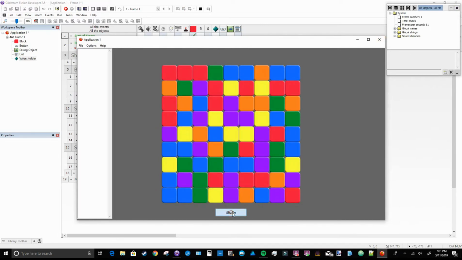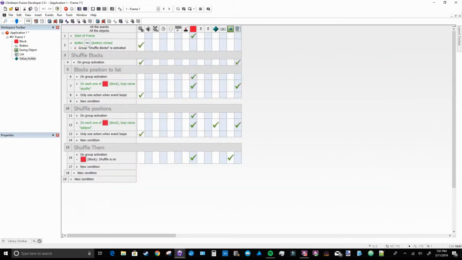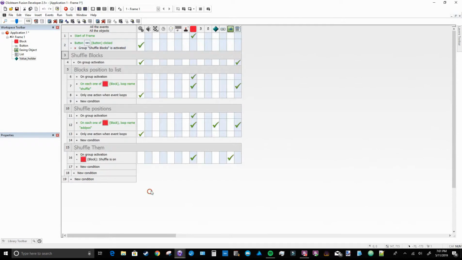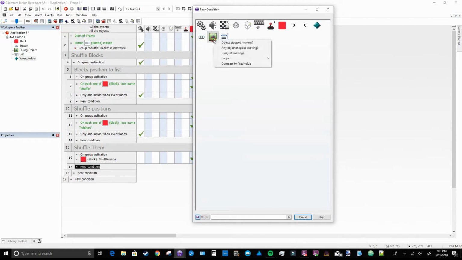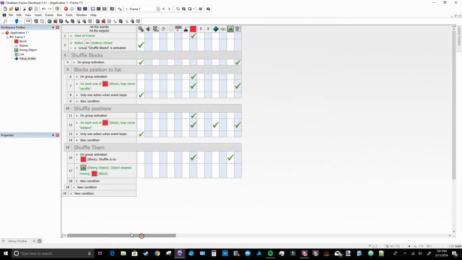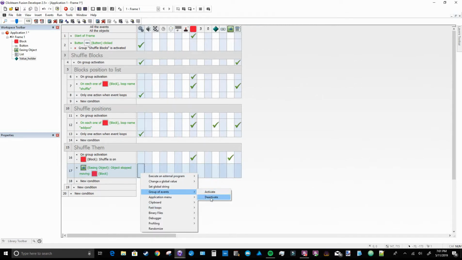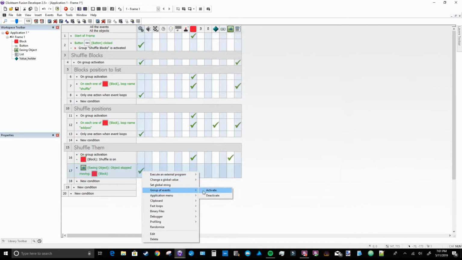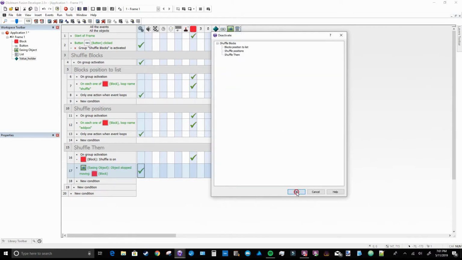Obviously if I click shuffle again, nothing happens because we need to deactivate this group so that I can start all over again, because it's still activated up here. And we've set this so that it won't activate the shuffle blocks group if this is still activated. So we need to deactivate it. So one way to do it is object stop moving, blocks, group of events, deactivate shuffle them, yes, and make sure you deactivate the shuffle blocks group.